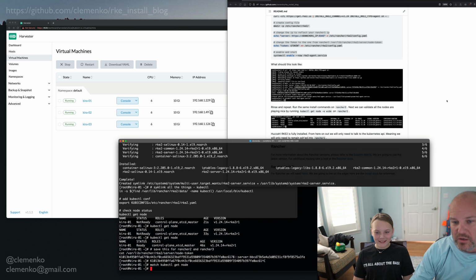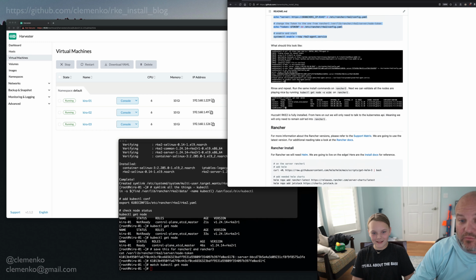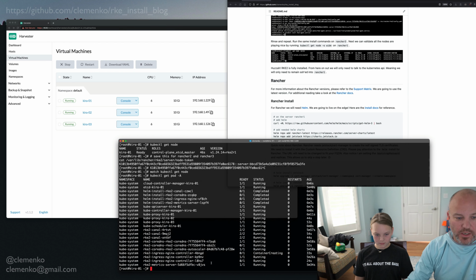It's not too hard though. I've made it very easy to copy and paste. So we have the cluster up and running, and let me go ahead and type it for you. So kubectl get pod dash capital A. This shows all the pods running.